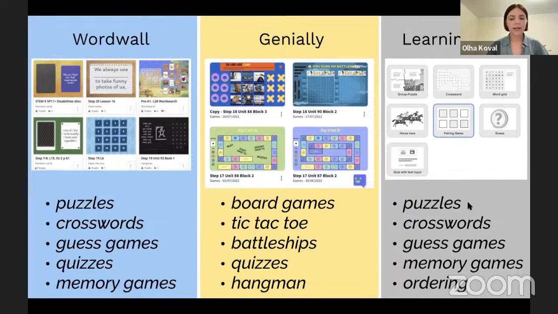And you can create puzzles, crosswords, guess games, memory games, ordering tasks, and a lot of other tasks. All these tasks can be used for online lessons or for offline lessons as well. You will just need to send a link to your students, so they will need to open it, and they will be able to complete all these tasks online on their gadget.